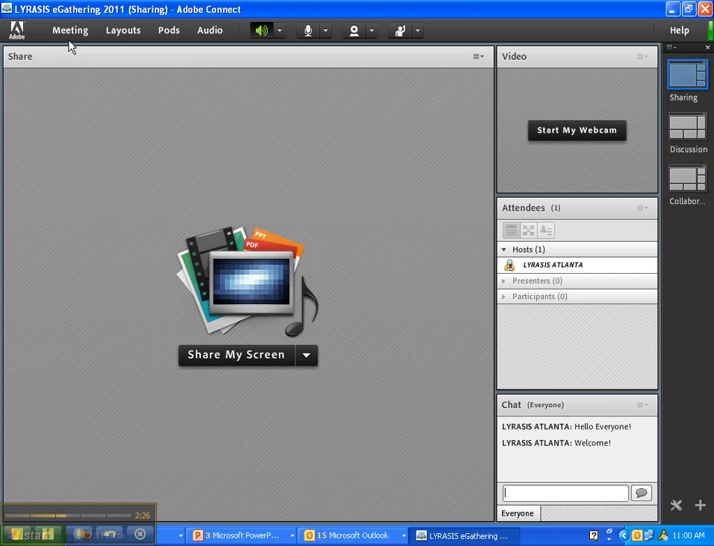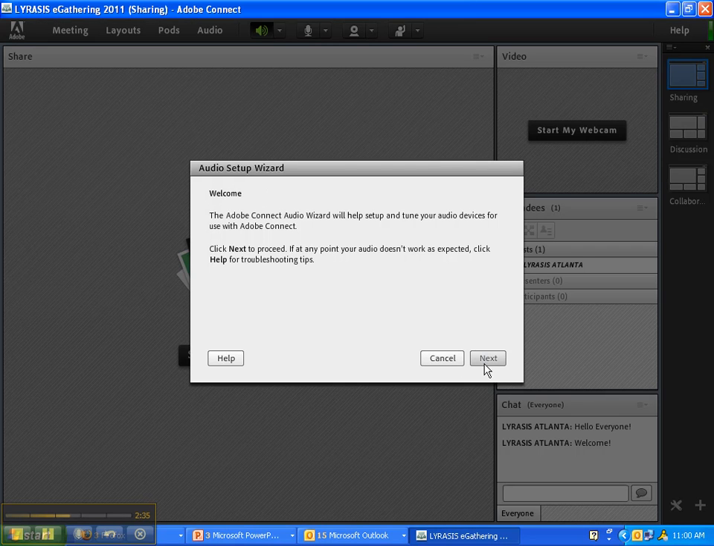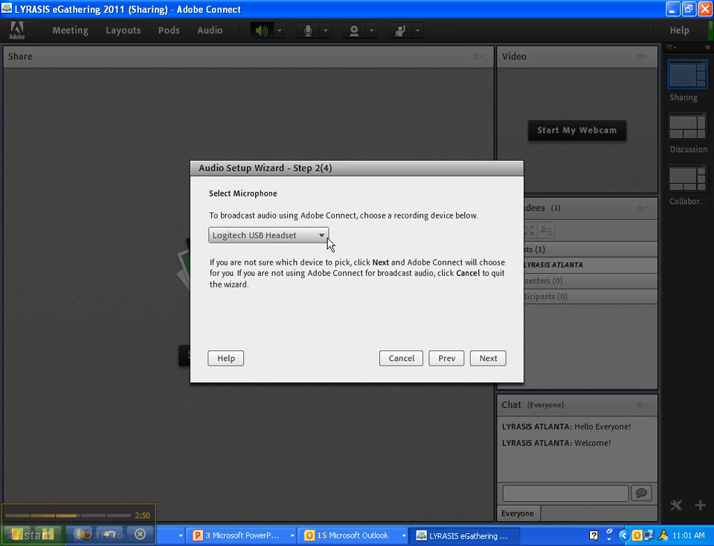First off, you want to test your sound. You'll be able to test your sound by clicking on Meeting and going to Audio Setup Wizard. Here is where you can test your sound. Simply go through the wizard by hitting Next. Here you can play sound to make sure that you can hear through your speakers. Continue to hit Next.